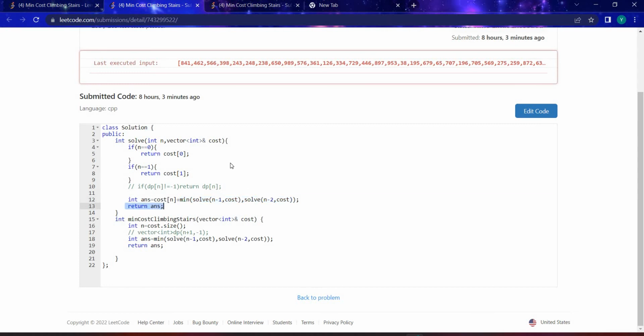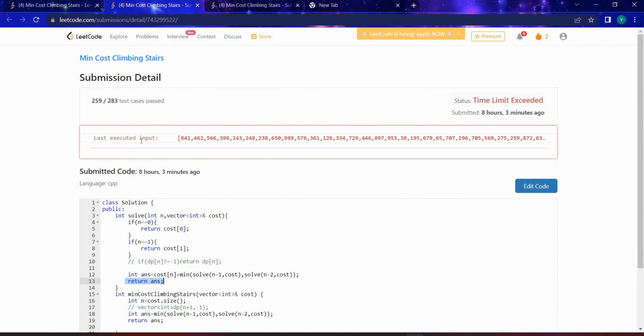Okay, and after running this code, it gives me the time limit exceeded error for the higher values, because it will run into the loop again and again. So that's why plain recursion is not quite workable, but you can go to the other part, DP, so it won't give you the time limit exceeded error.